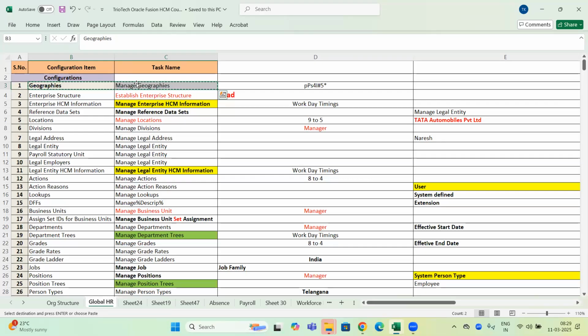What are geographies? Why do we have to create that in the system? Let me explain first theoretically. For every concept I will first explain theoretically what it is and why we have it, then I will configure it in the system. These are the list of configurations we have to start our core HR module. As I told you, you have to follow this in every project implementation in the coming days also. Every configuration is arranged in sequential order, and you have to follow the same pattern.